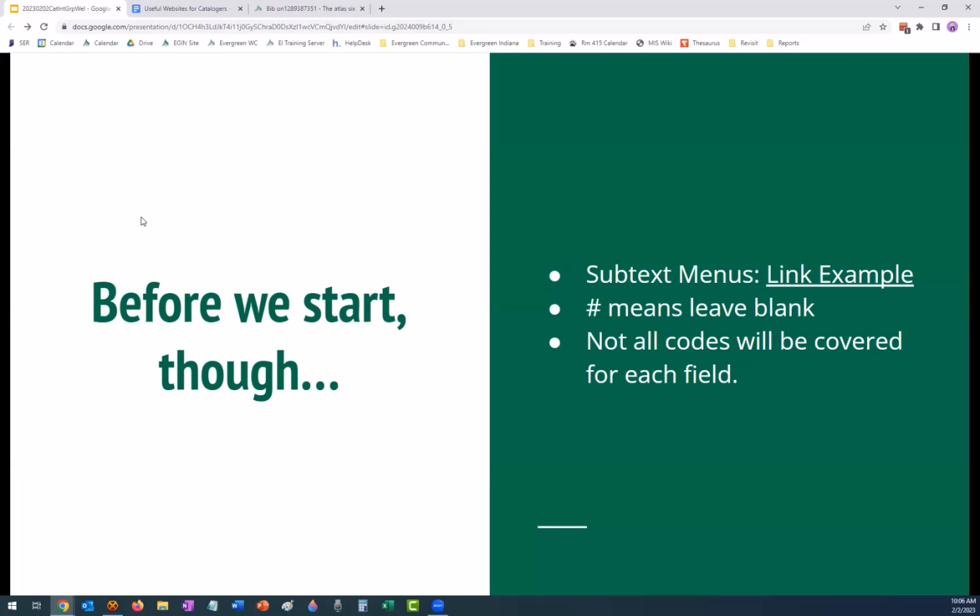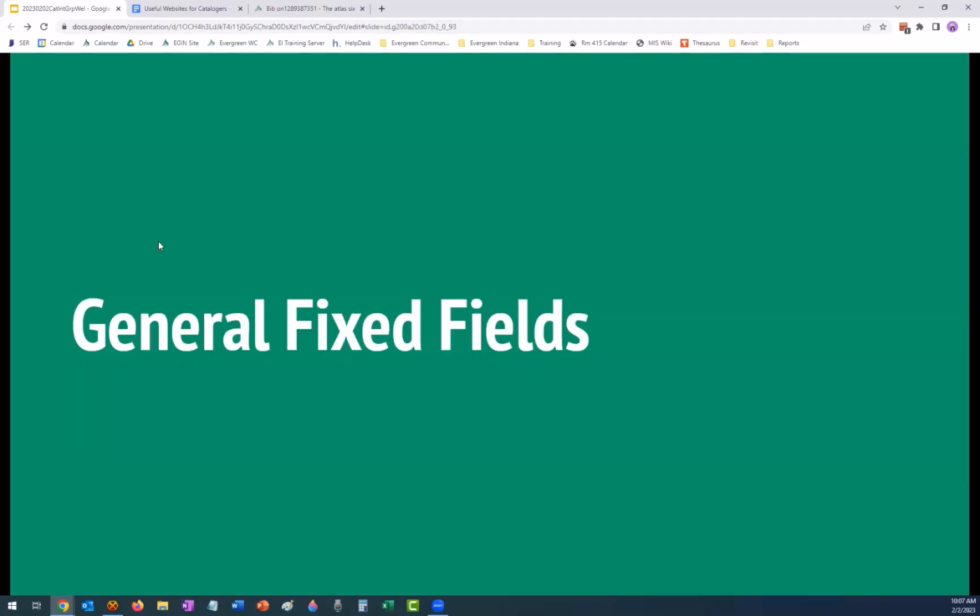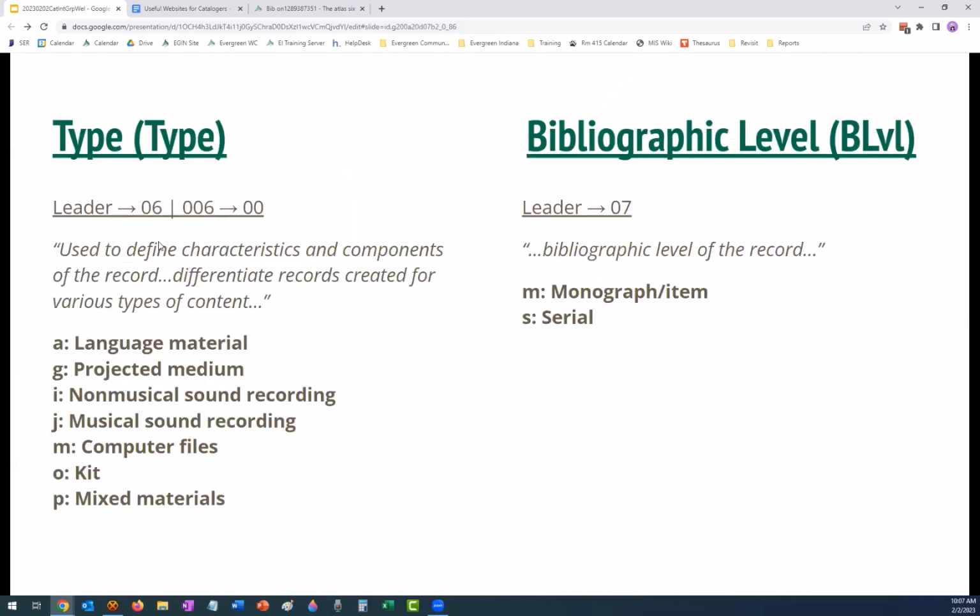And also, each field should be linked to its respective page on OCLC's bib formats and standards for more information and for quick access. We're going to talk about general fixed fields first. If a field can be found in 2 or more record types, we're going to discuss it here. So first, we're going to go over the type and bib level.